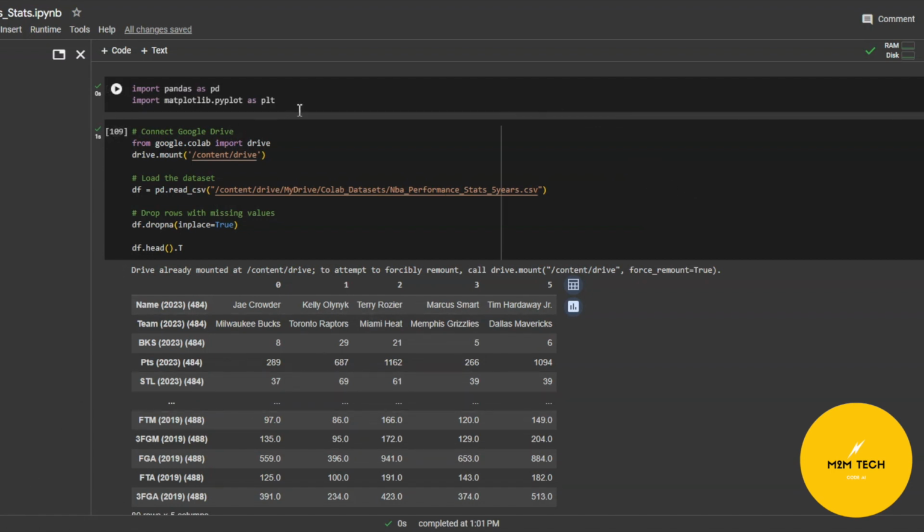So let's begin by importing necessary libraries. I utilize Pandas for data manipulation and Matplotlib for my data visualization. So our data set contains NBA performance stats for the last 5 years. So I load the data set from Google into a Pandas data frame. Then I drop any rows with missing values just to ensure data integrity.